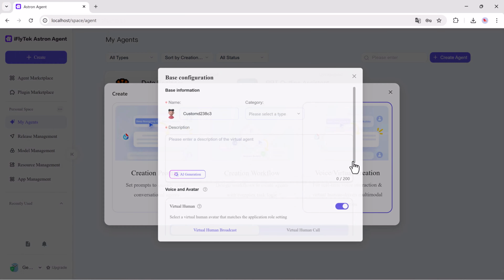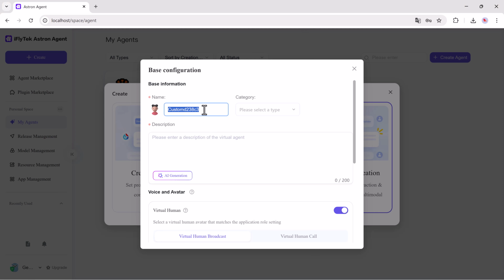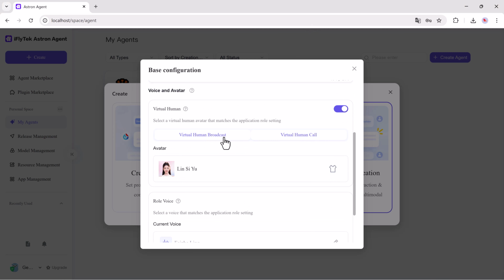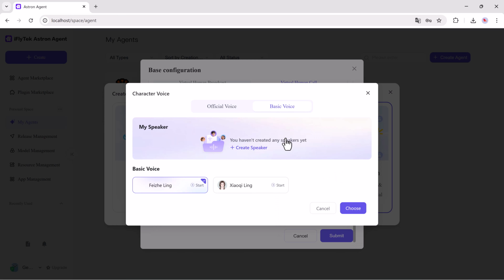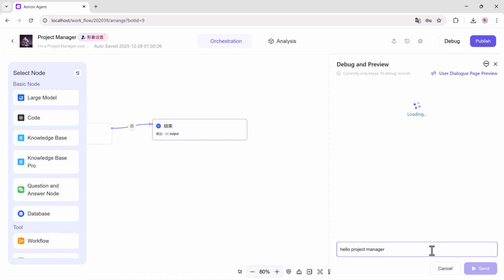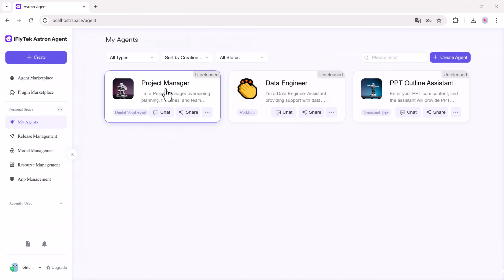The Voice Virtual Creation option allows you to build a virtual human agent. You start by entering a name, category, and description. Then choose between a virtual human broadcast or a virtual human call. After selecting an avatar and voice, you define the workflow steps, test the setup, and publish it. Once completed, your voice-enabled agent is ready to interact.